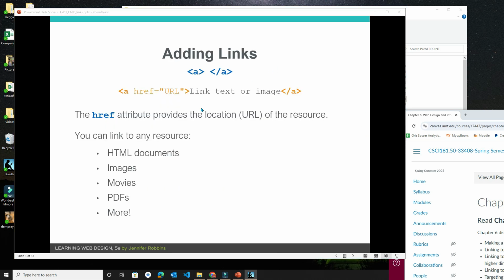Here's an example of using the anchor element. You would surround whatever you want to be the hyperlink. It could be text or it could be an image, whatever it is that you want linkable, where you click on it and it goes somewhere else. You surround that with the anchor tag, so you have a start and a closing tag. An anchor has to have this href attribute because you have to tell it where you want to go. And so that href is equal to some URL.